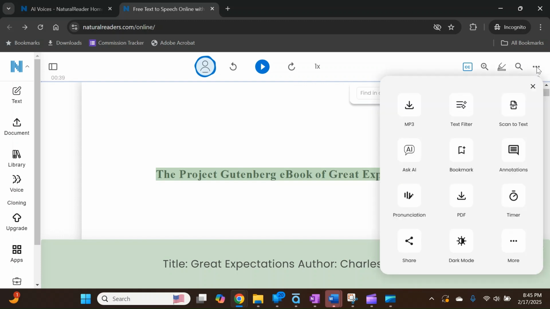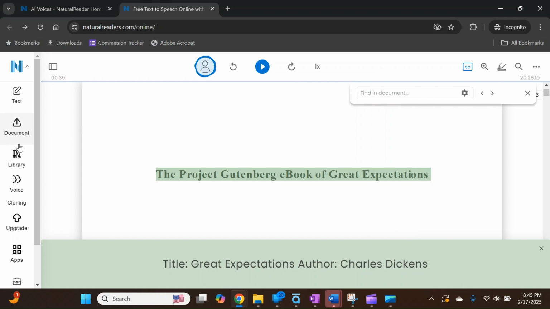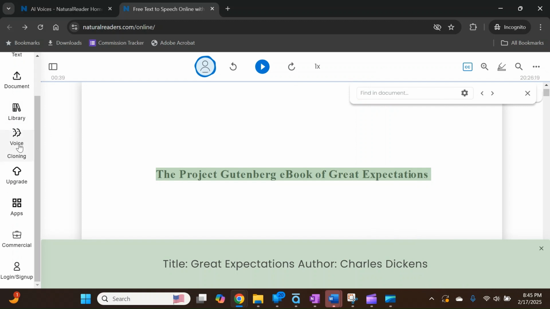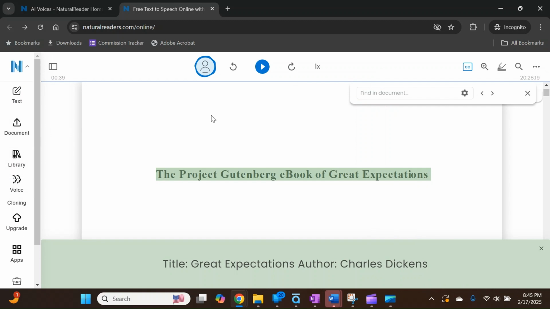There's several other options here which you can peruse, and there are several other options over here. But from this point forward, you can click play and have the book read aloud to you. And that is the end of the demonstration.